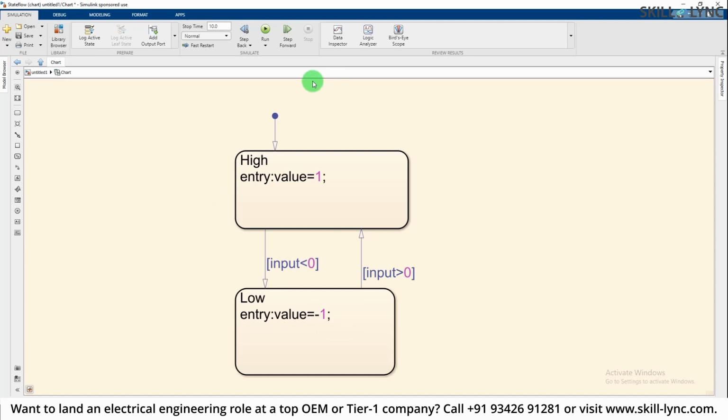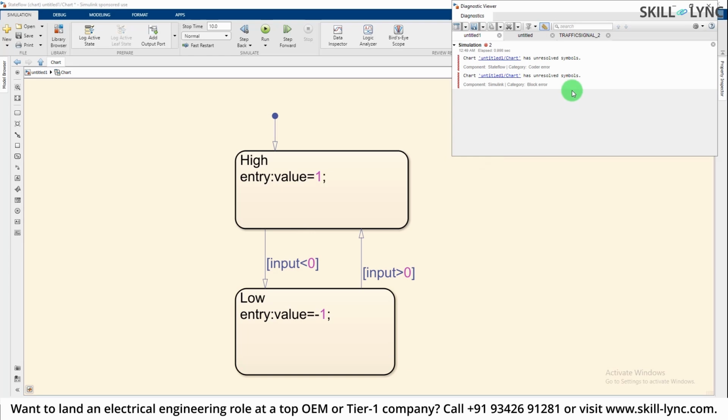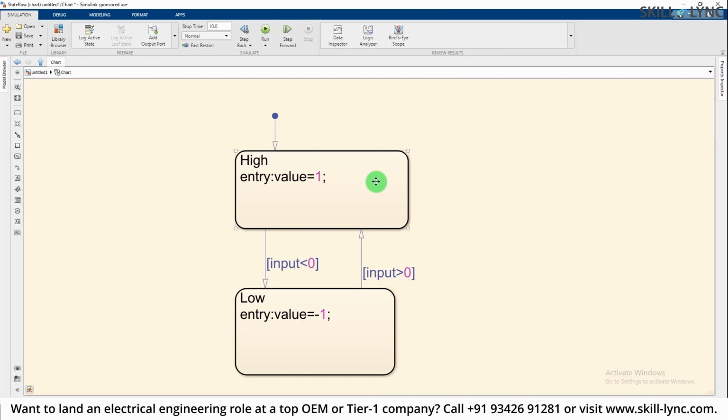Now, in order to check this, what you have to do simply is click the run button. When you click the run button, it is going to ask you about unresolved symbols. Here you see there are certain unresolved symbols which are placed in the chart. What are those unresolved symbols? Those unresolved symbols are nothing but input. MATLAB or Simulink doesn't know what is an input or where you have declared it, and the other is the value. So let us declare input and value.